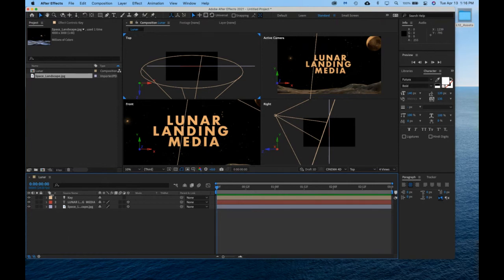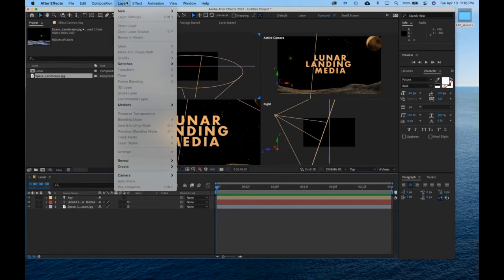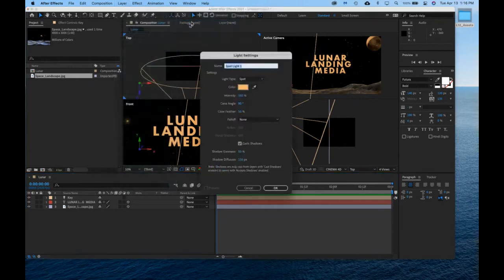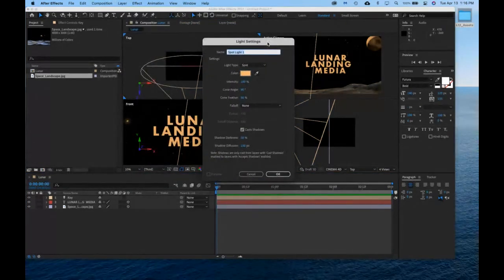So I'm going to make sure I've got everything deselected down here. I'm going to come back up to my layer, do New, and add in another light. For this one, I'm going to call it a fill. I just want to fill that area. For my light type, I'm going to leave it at spot, but I'm going to play around with my settings to fill that area out a little bit more.